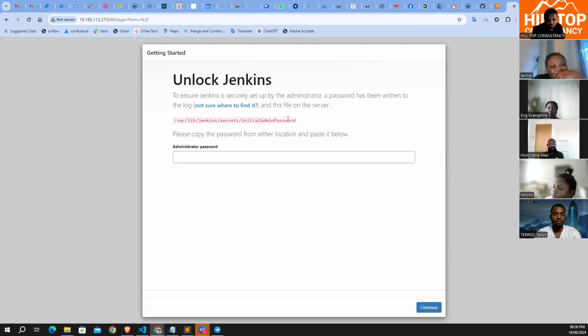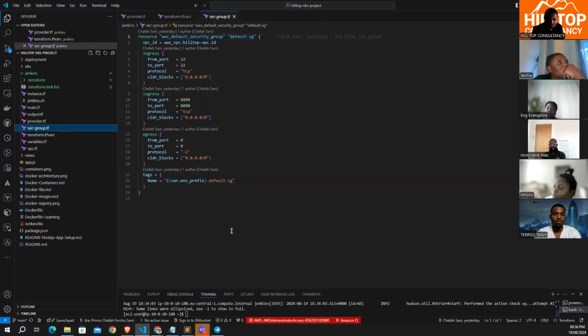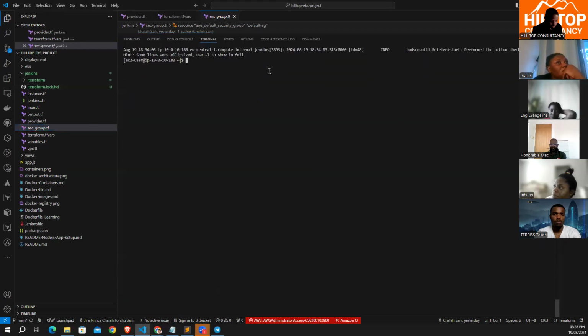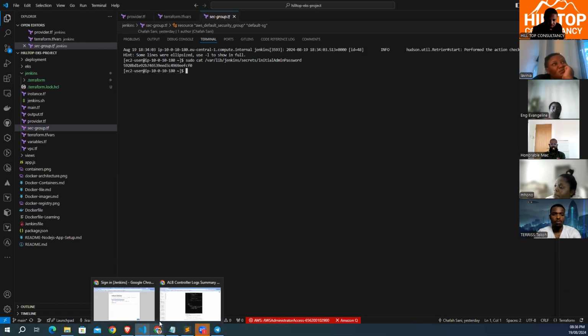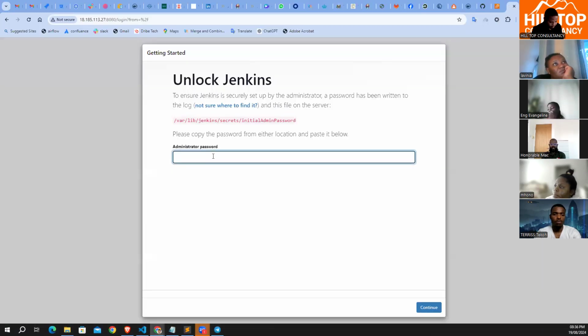Okay, so we copy this command to get the key and we go back to our instance. We are still connected to our EC2 instance and we run sudo cat and we paste this. We get the key to our Jenkins server and we log in to Jenkins.